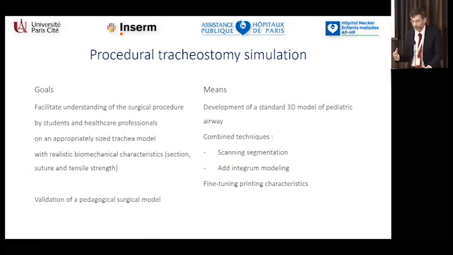It was to facilitate the understanding of the surgical procedure, with an appropriately sized tracheal model, because we perform tracheostomy on kids, and with realistic biomechanical characteristics. We wanted the simulator to look like a trachea, and when you cut it, you have the same sensation as cutting cartilage. And also we validated it.